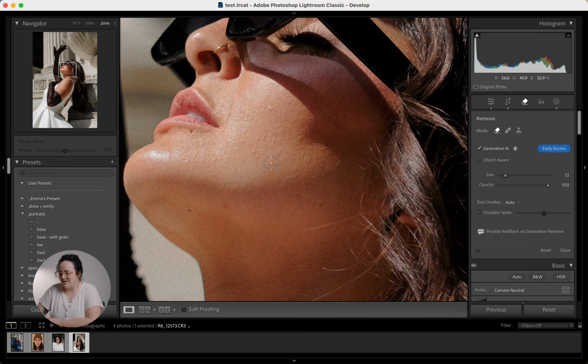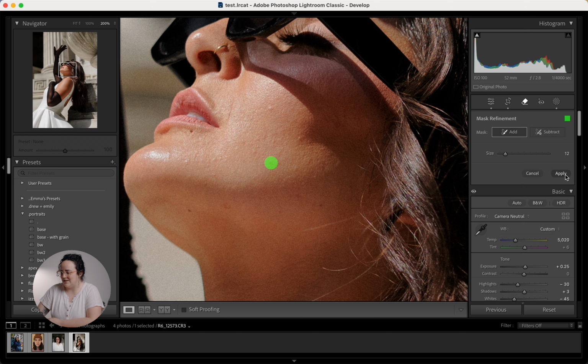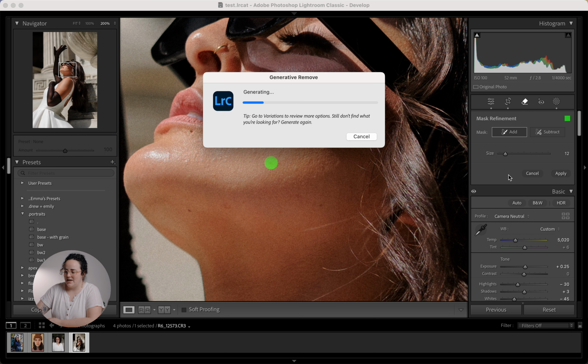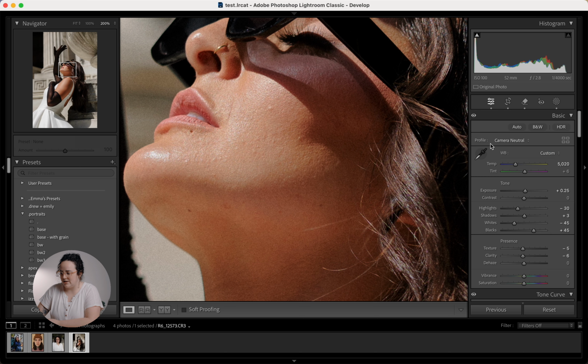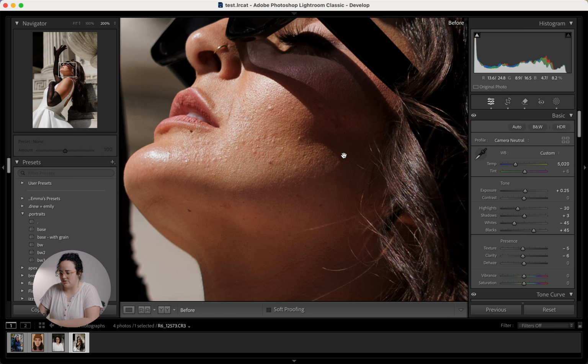So now I am going to select the mole that we're pretending is a zit, hit apply. And depending on how much you selected, it will take a certain amount of time. If you only select one small area, it should go pretty quick like it just did. And look at that. It gives us three options to choose from. So I'm toggling through right now. 2, 3. I like the first one best. And then I just go back to my regular panel here, and it shows how it totally got rid of that. I'm going to toggle between before and after.